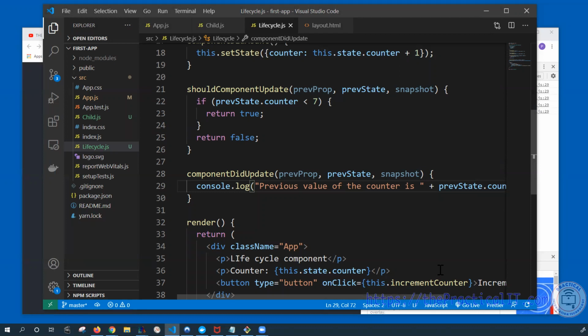On the next video, we're going to take a look at the unmounting part of the lifecycle, which is the last part we're going to see in this session.